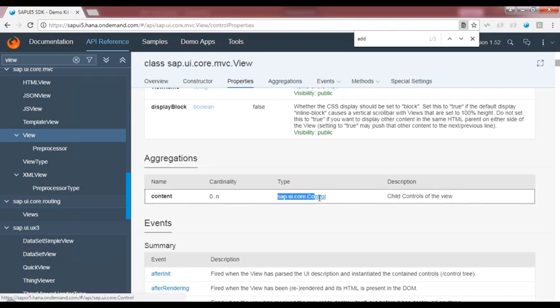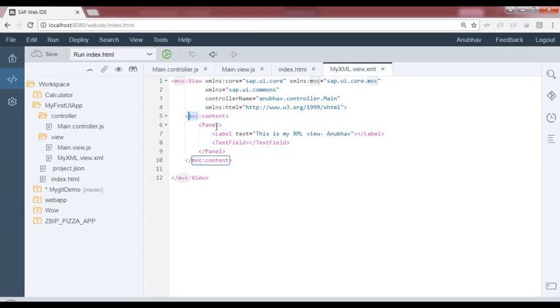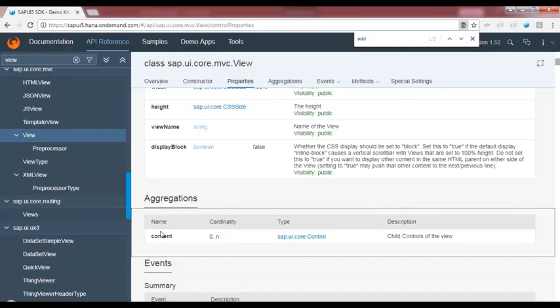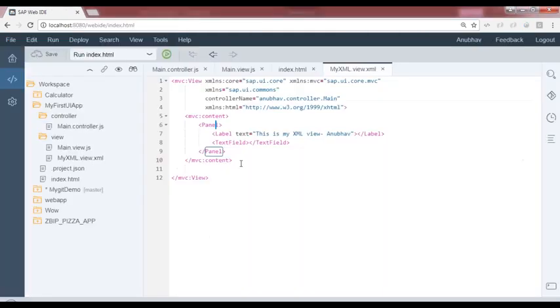So you can see it's part of UI core control. I'm not sure. C capital? No, C capital not required. You see, it's C small. Aggregation C is small here. Doesn't matter. So I think it's not working probably in this case.